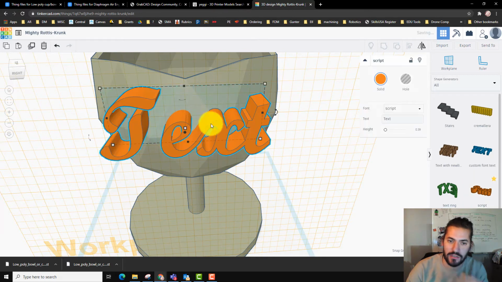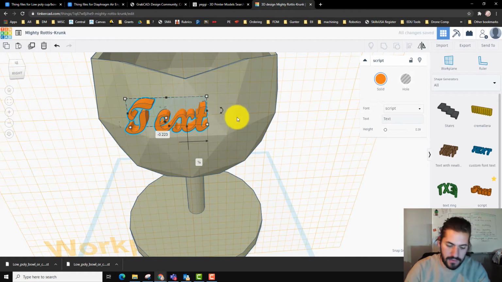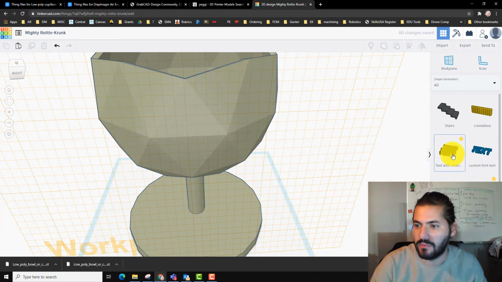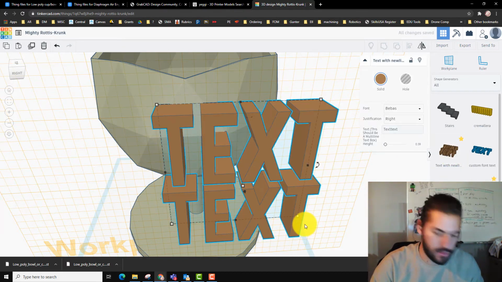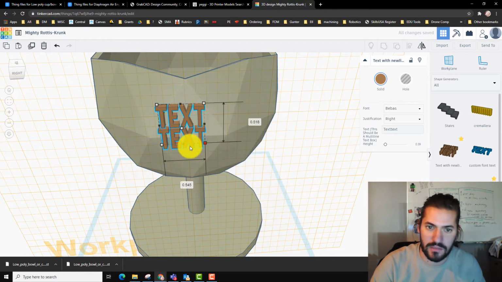It's like a cursive typewriting. You can see it's under my favorites. And I like this one as well. I never used it before, so let's see. We're going to shift, scale it down to about the size we want, somewhere in there. Okay.